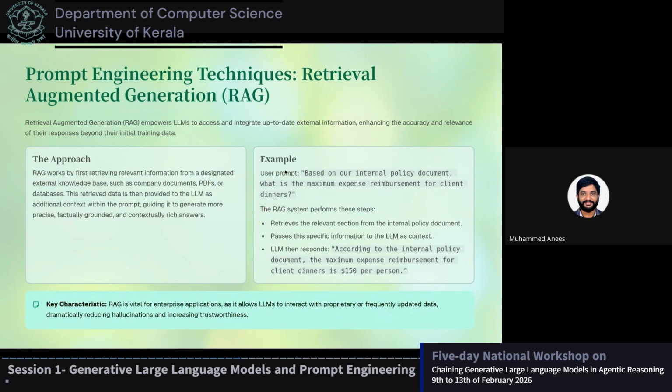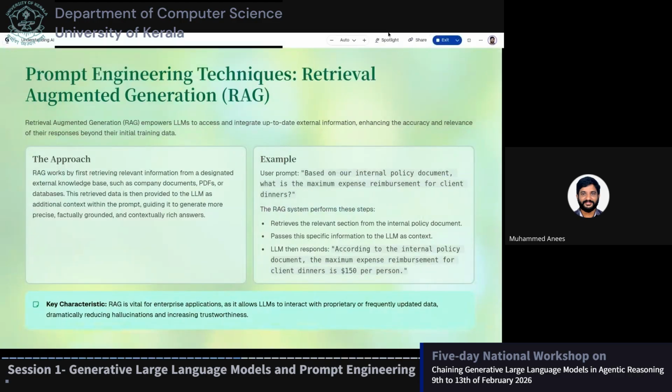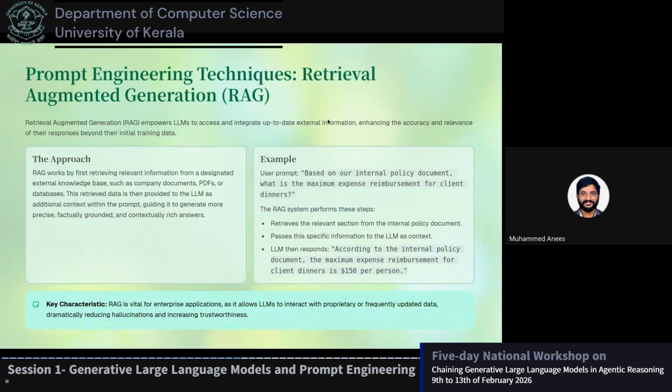And so the next important thing is RAG, retrieval augmented generation. Give me a second, I need to have some water.